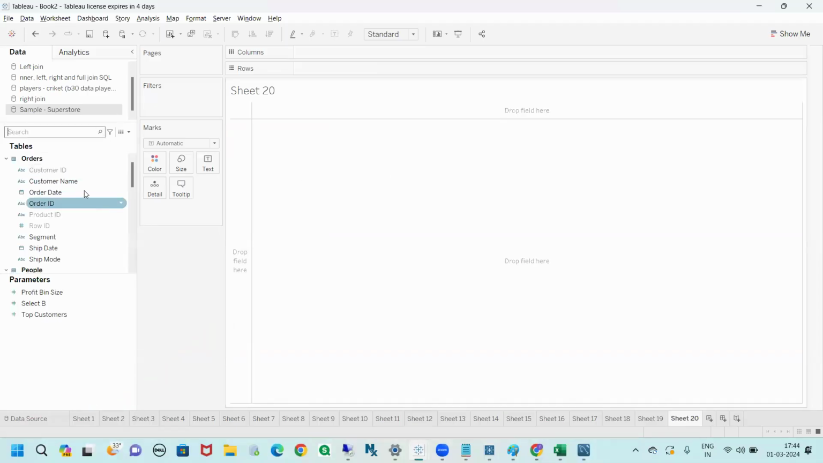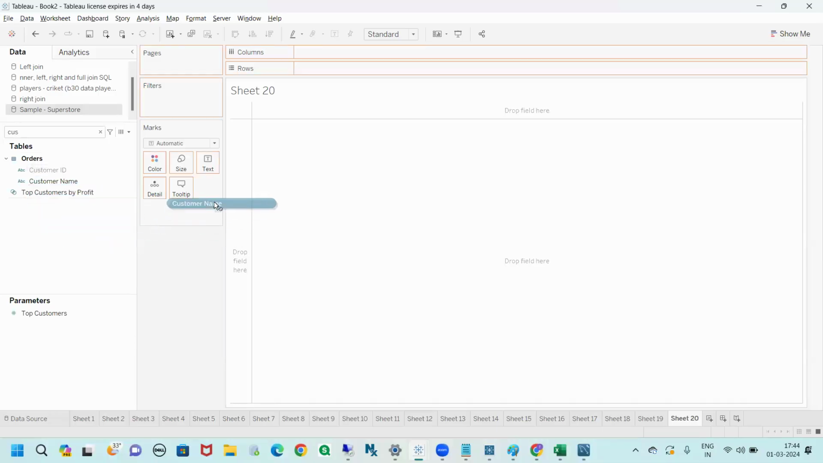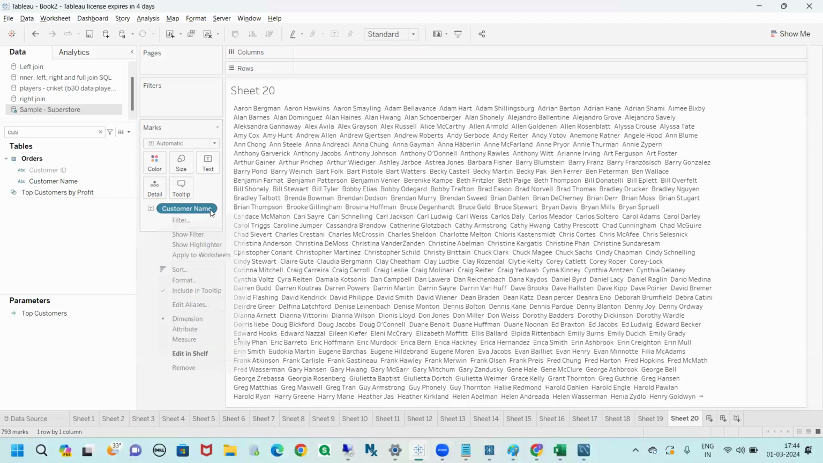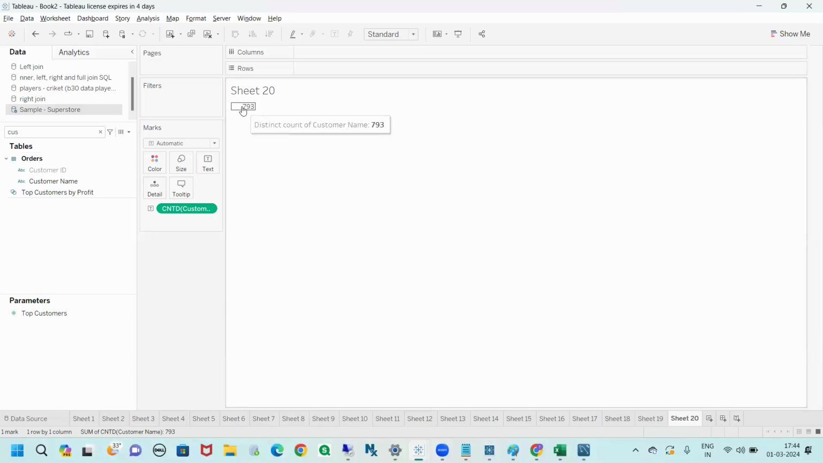So what I will do is, first I'm counting the overall number of customers. How to find out the overall number of customers? There are two methods. Simply drag the customer name into text here, then convert this into count distinct. Now it is showing 793 customers overall. I'm not applying any condition. Overall, this many customers are there.